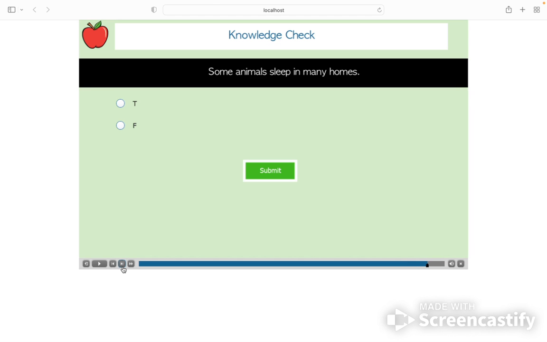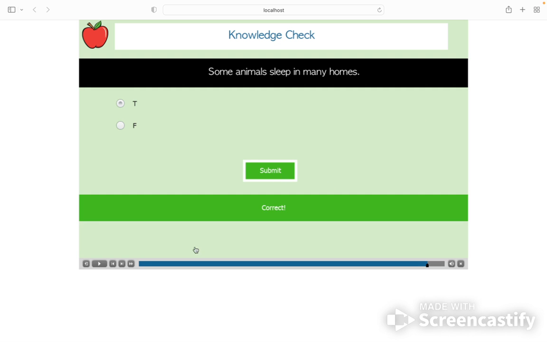In my next slide, I chose to do true and false. I omitted numbering the answers by A and B or 1 and 2 on the side. It just gets them confused, and this is really simple. I don't need an A and B over here. I just want to know, do they know it? So the statement is some animals sleep in many homes. If I put false, it would say try again, and then I would put true.